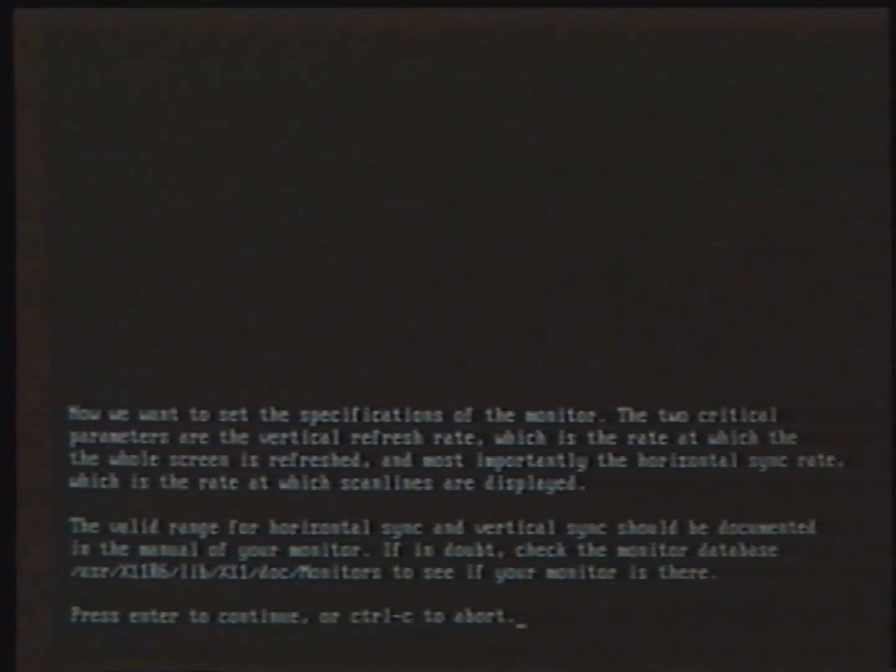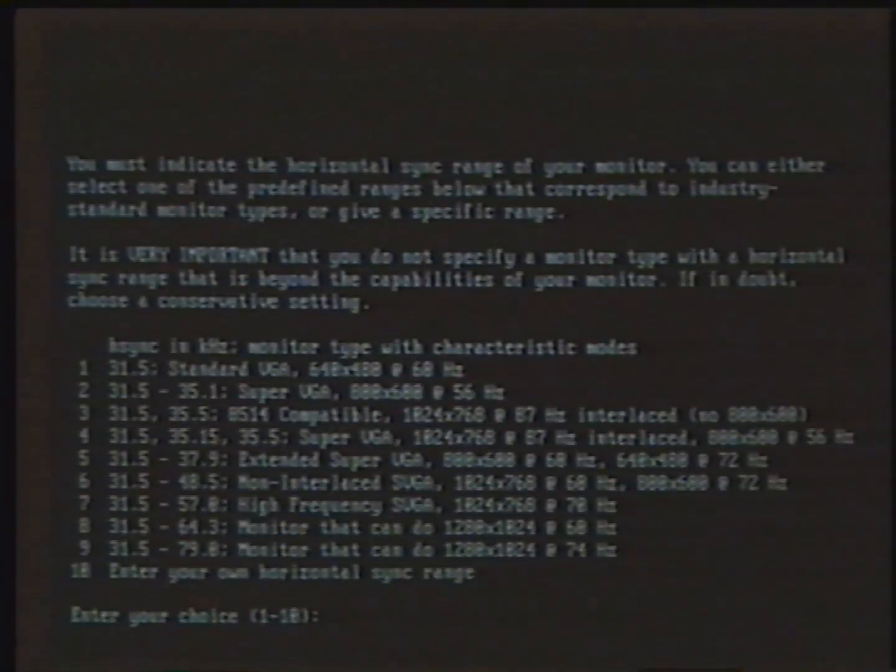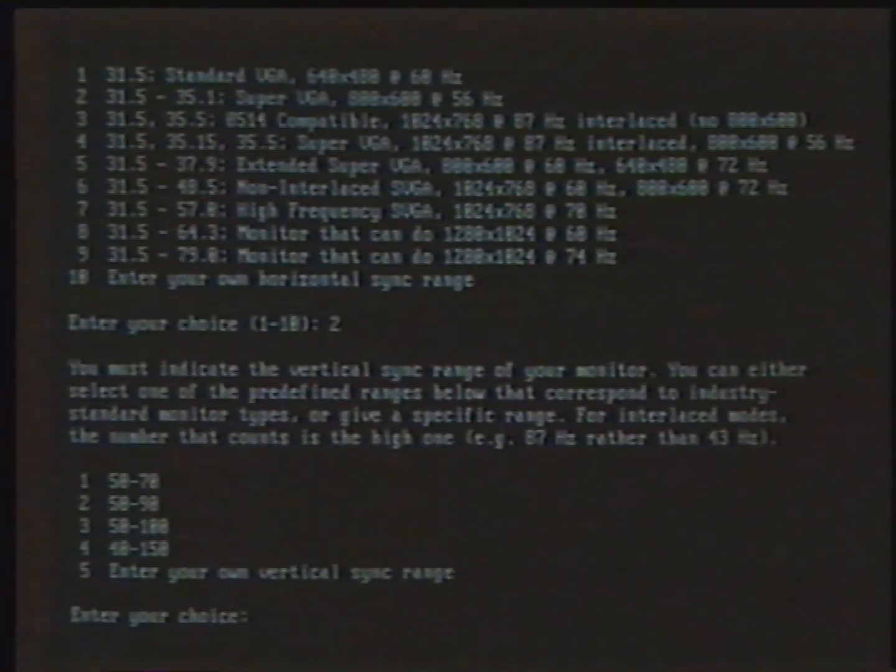Now, it wants to know the specifications of the monitor. I have looked to see what my horizontal sync in kHz is in my monitor's manual, and found the information there. Now it wants to know what the range of my monitor is for the vertical sync. I found that it is 1.